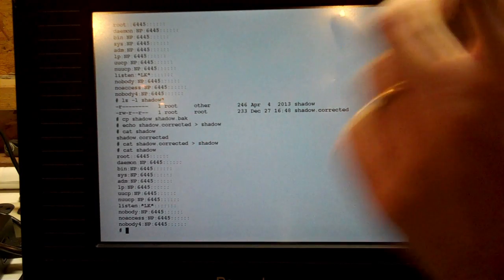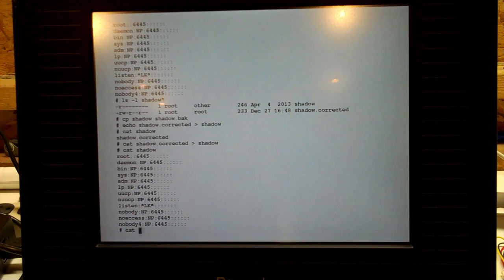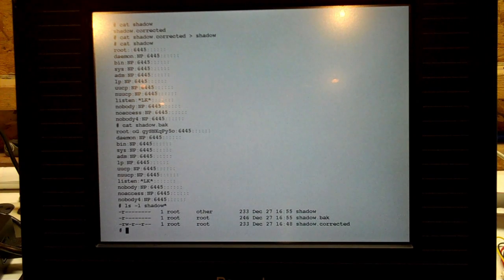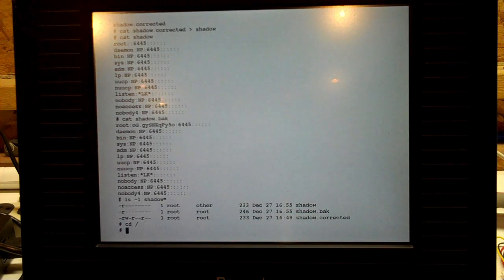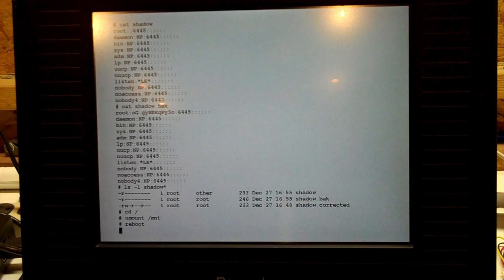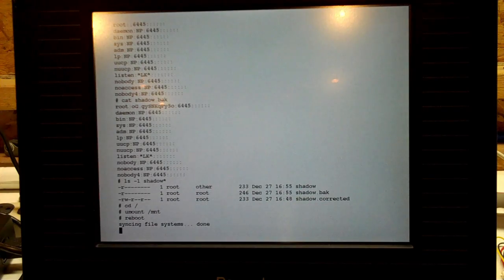So there's our blank password shadow. Then there's our backup. And let's make sure the permissions haven't changed. Although I can't imagine how, but since I'm screwing up this frequently, it's best to be sure, and we are good. Change back to the root directory on the CD. We will unmount the internal disk. It's unmounted. And we're going to reboot back to the shell. Any minute now. There we go.